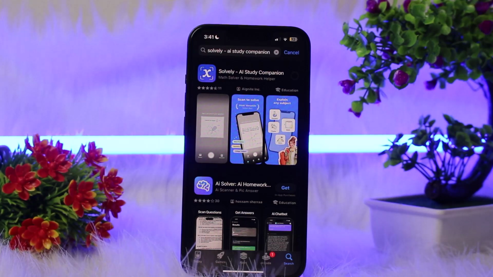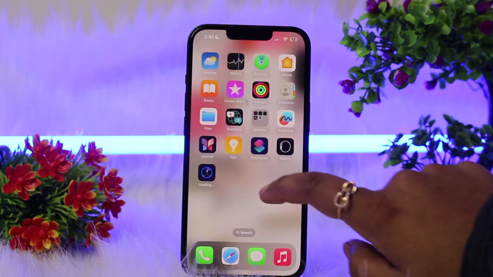Or if you are new to this app, you have to verify yourself to install it. This is how you can install the app on your device.